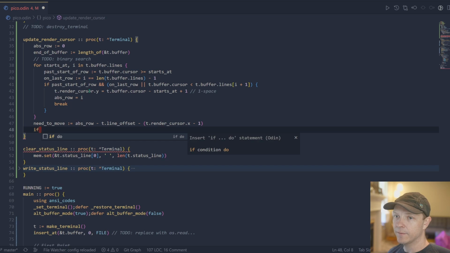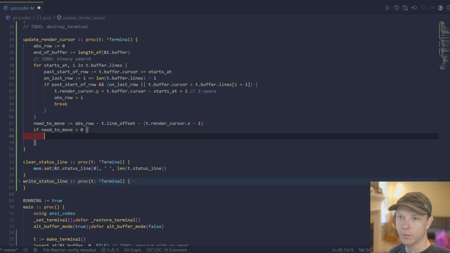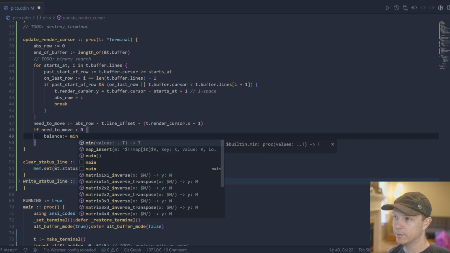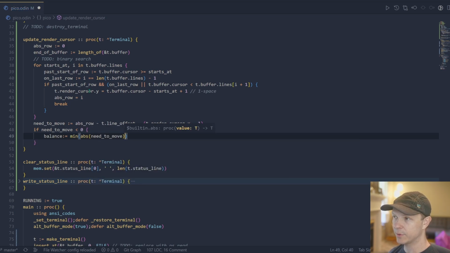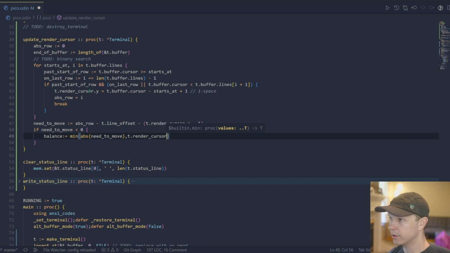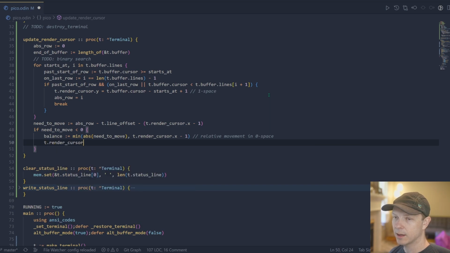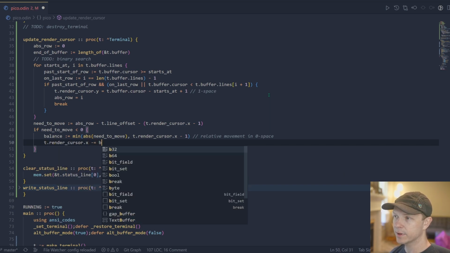All right, so then if need to move is less than 0, we're going to go up, right? So we need to move up in the file. We'll take the balance as the minimum of how much we need to move versus the t.renderCursor.x minus 1. And we're going to do relative movement in 0 space. So t.renderCursor.x minus equals the balance.